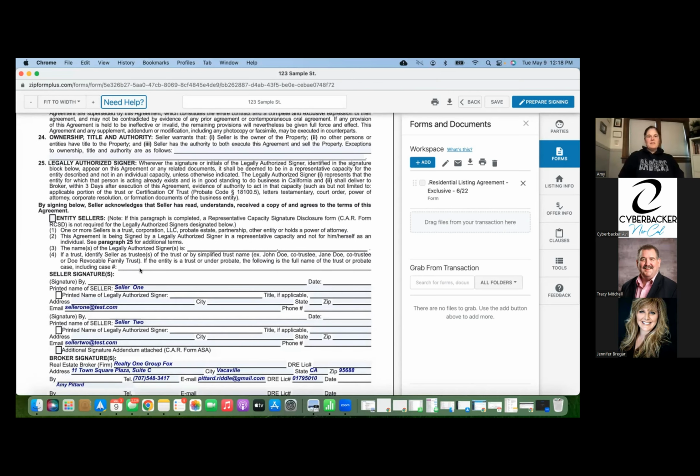Legally authorized signer: wherever the signature or initials of the legally authorized signer identified in the signature block below appear on this agreement or any related documents, it shall be deemed to be in a representative capacity for the entity described and not in an individual capacity unless otherwise indicated. The legally authorized signer represents that the entity for which that person is acting already exists and is in good standing to do business in California, and shall deliver to the broker within 3 days after execution of this agreement evidence of authority to act in that capacity, such as, but not limited to, the applicable portion of the trust, certificate of trust, letters testamentary, court order, power of attorney, corporate resolution, or formation documents of the business entity.